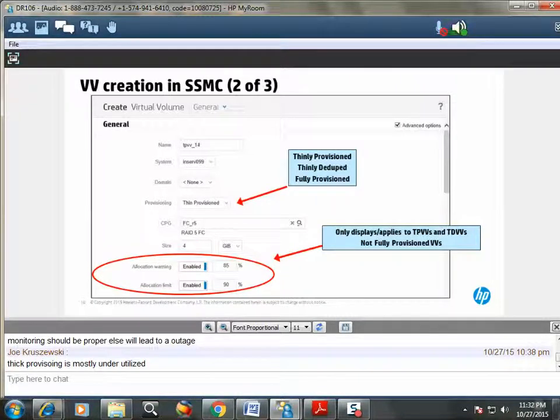Now what will happen though when you create the volume, see this example, they're naming the volume TPVV_14.